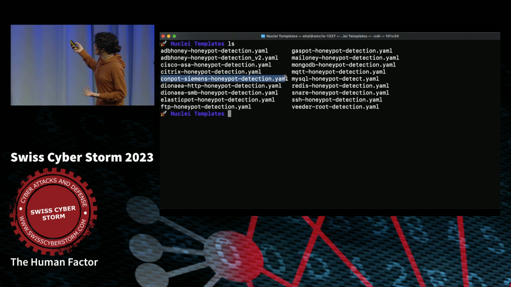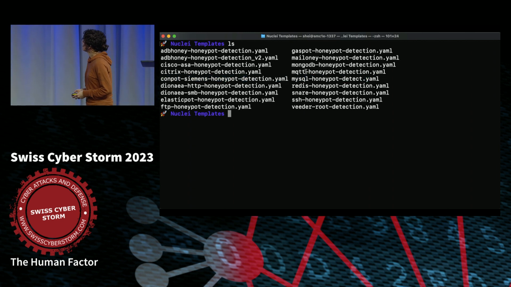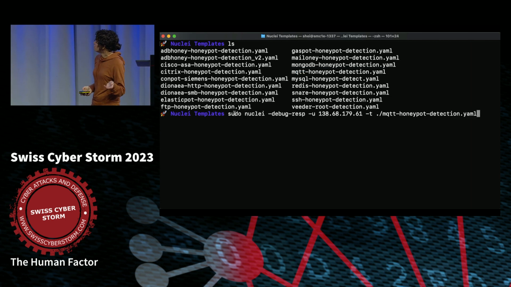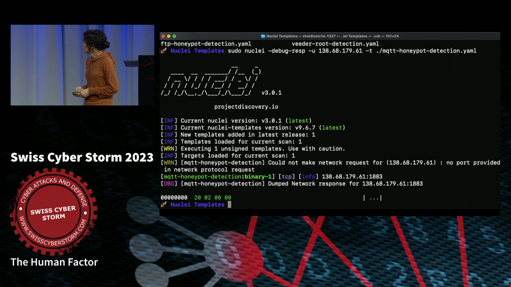So the templates are just YAML files. There are many there for the different honeypots. You need to install Nuclei. I will use the debug response parameter to have more information. With -u, you pass the target. And with -t, the YAML file, the template. So if it's matched, you will see the green, because it found the binary that you were looking for. And there we can see in the dump that it is actually present.